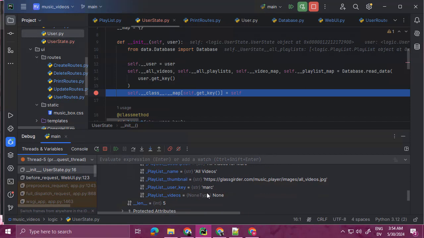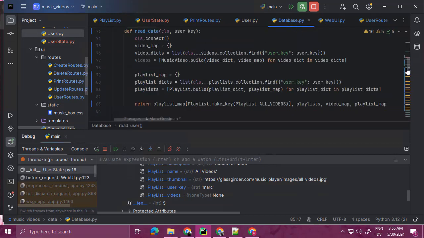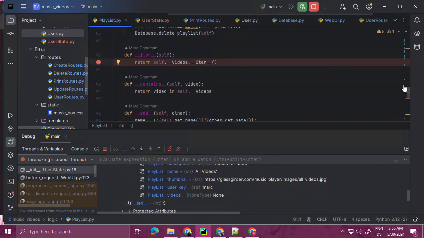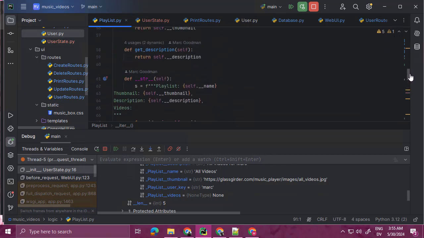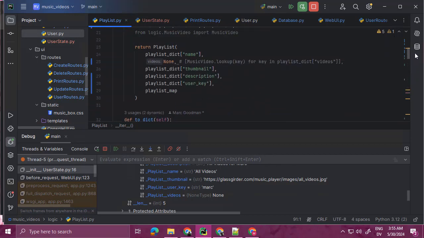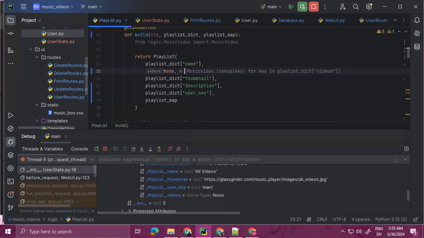Playlist videos is None. So my read method is not... Oh, I forgot to undo that. So in database, I had commented out the thing that scanned through the videos and put None instead on the build method. So the build method for playlist, I commented that out just so that I could test it, and then I never undid that change. Okay, so instead of music video lookup key, this is going to be webui.lookup_video.